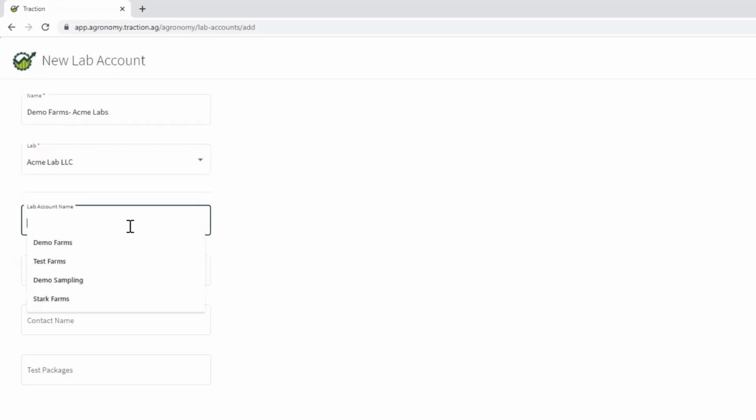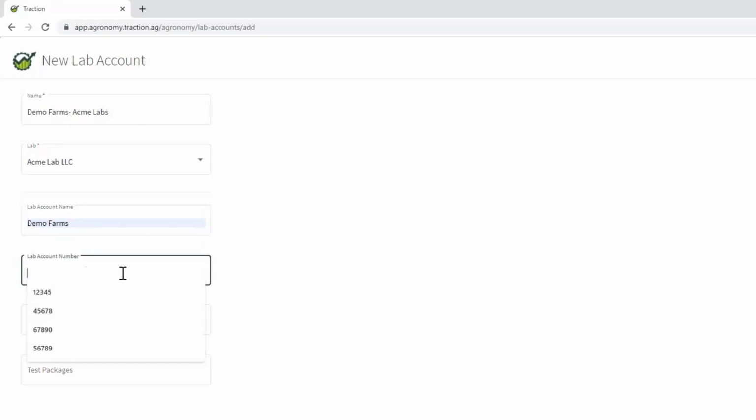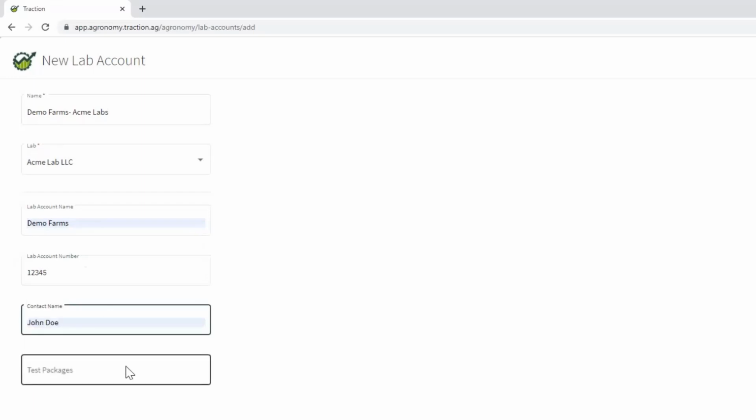Lab account name, that's who's going to pay for the results. So if the account is actually tied to Demo Farms, I'm going to choose Demo Farms in that case. And what is their account number? In this case, we'll just put an account in there. Contact name is going to be your contact with the lab, so whoever you're working with.